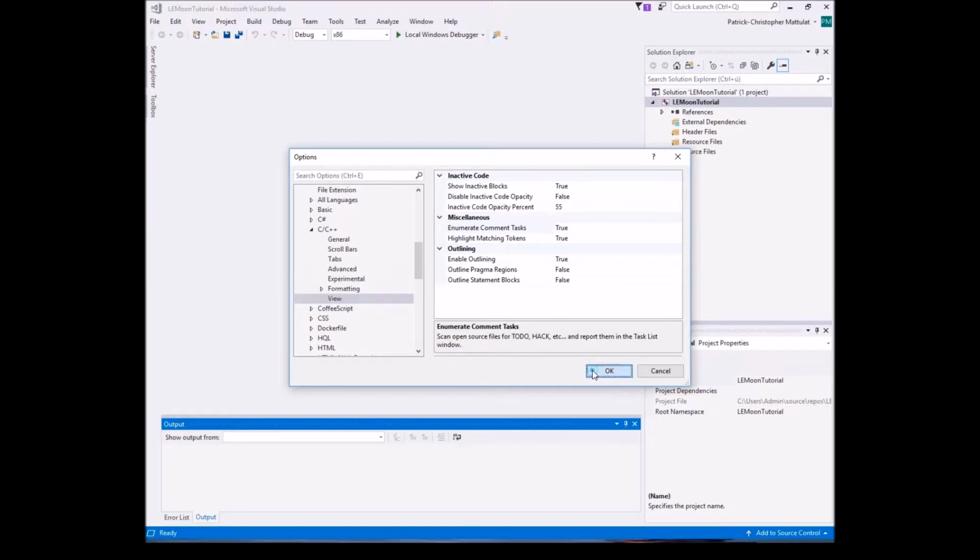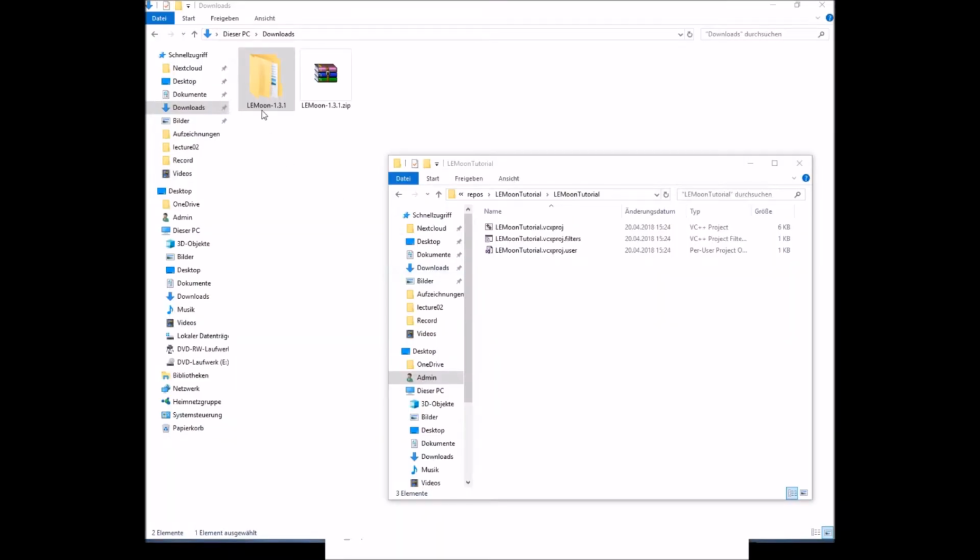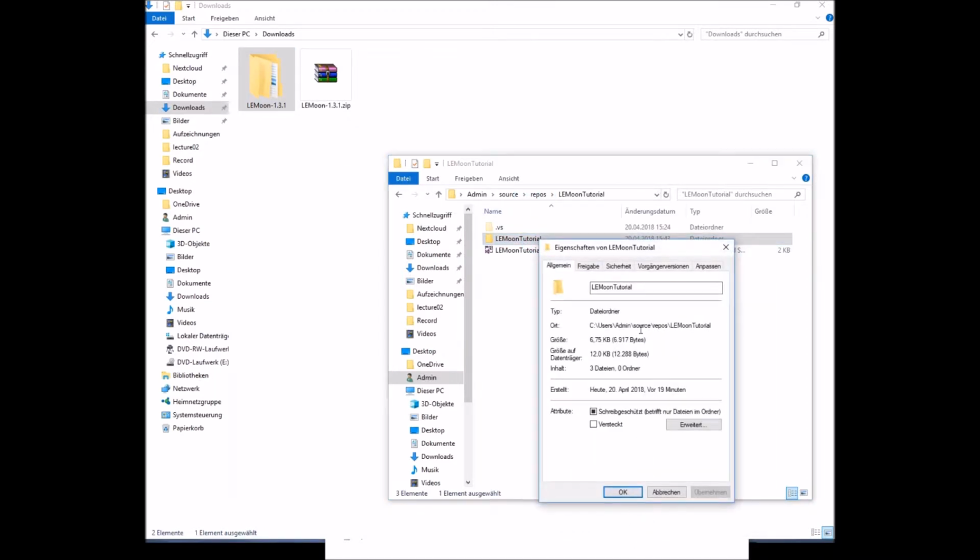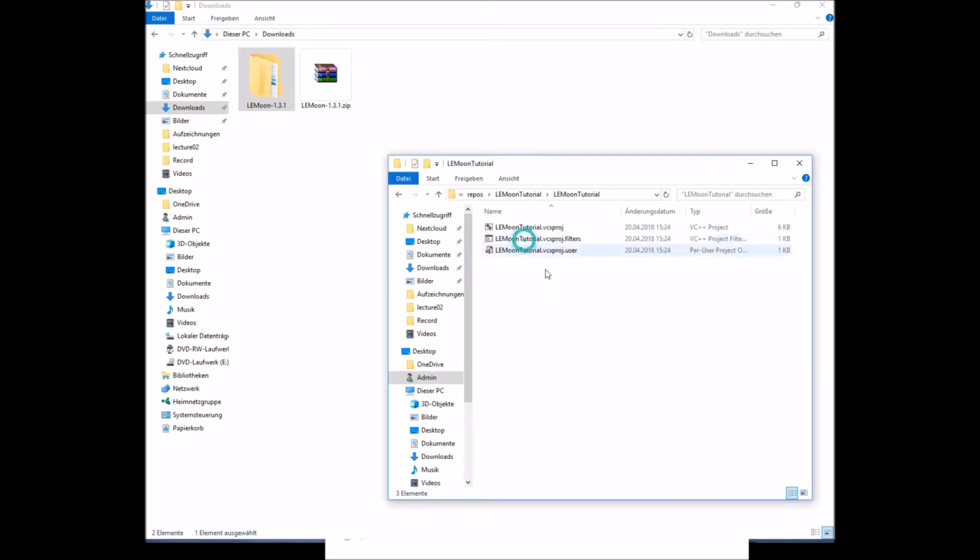And that's it. After you've unpacked the engine folder, copy it and navigate to this location again, and it has a subfolder with the project name, and paste it.